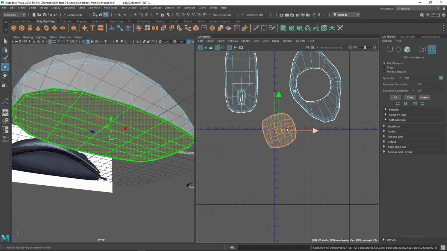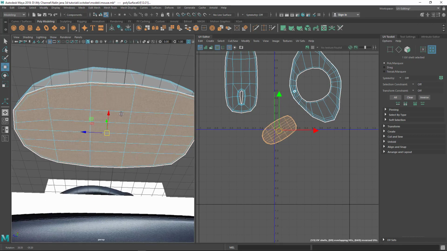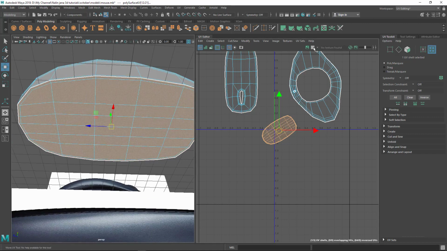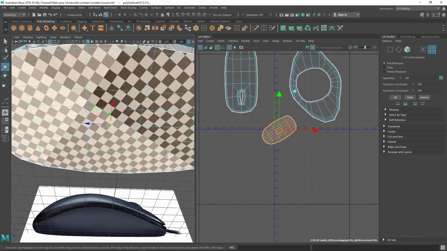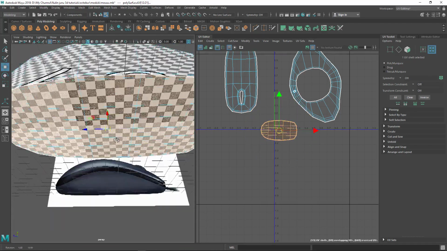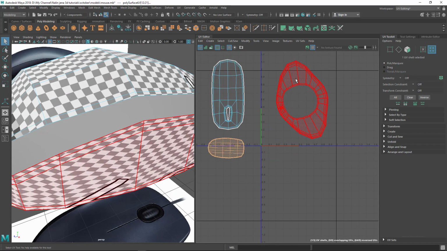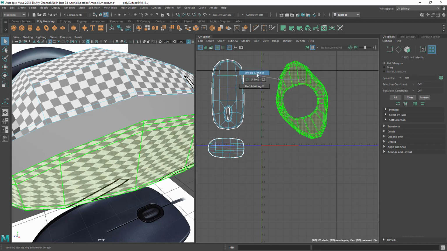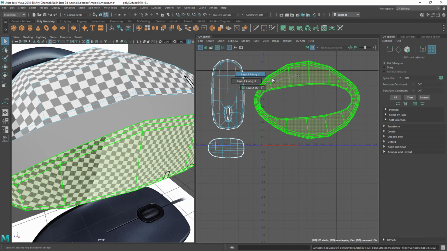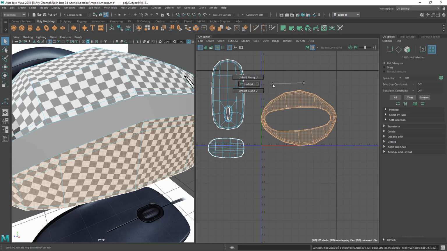Let's unfold. Let's try the same thing. I think unfold in U, unfold in V. I think this is working. Let's turn on this checker. Let's straighten it. Okay, good. And let's try to unfold this. Unfold U, unfold. Sorry, let's go to unfold V.